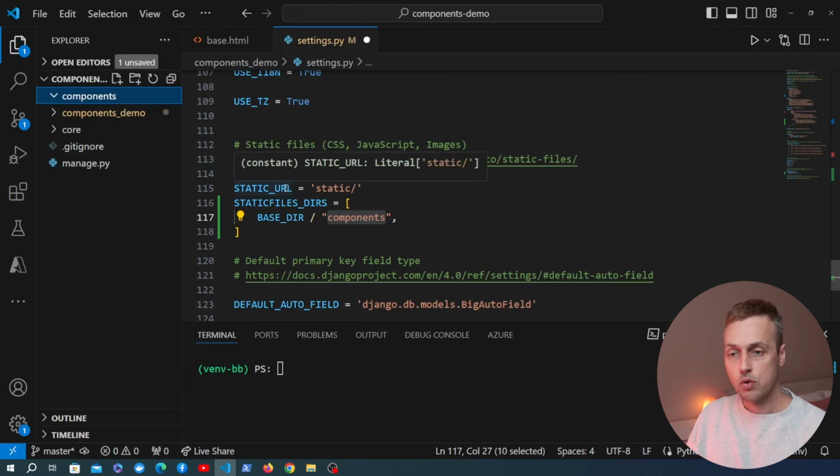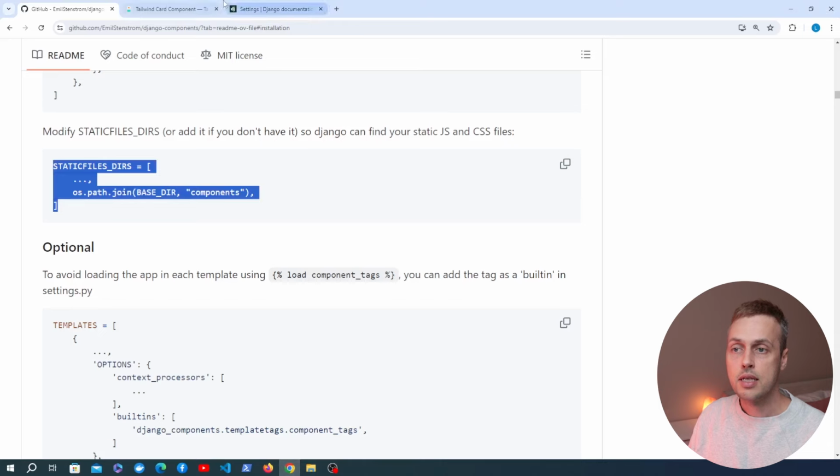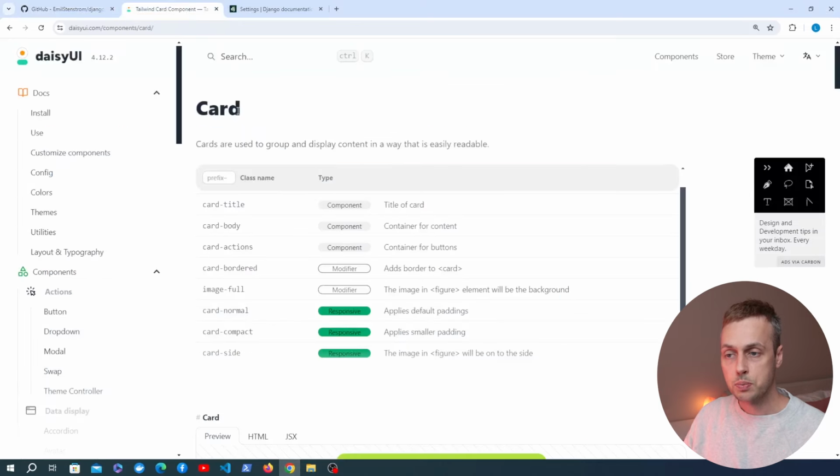What we're going to do in this video though is assume that we want to standardize the cards that we're going to display in this particular website or application. So what I've opened here is the DaisyUI card component, and we're going to base the styles for this card on what's provided by DaisyUI.